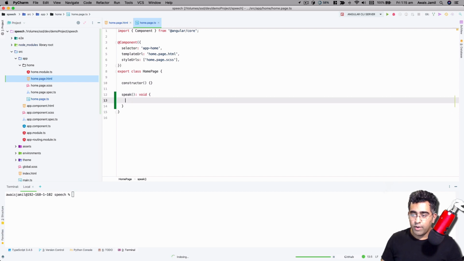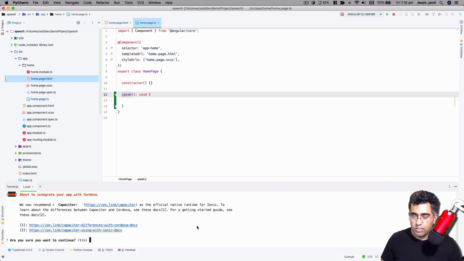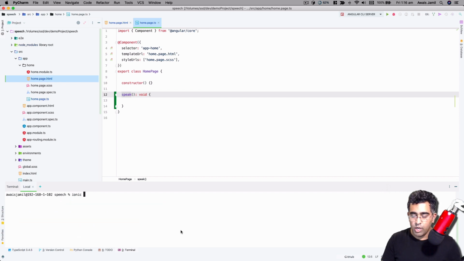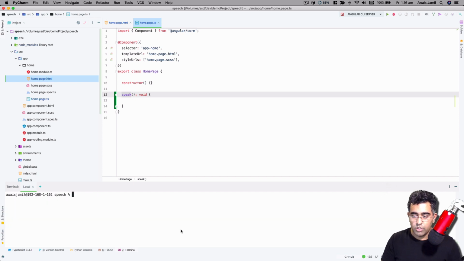Now, before we write our code, we're going to go to the terminal: ionic cordova plugin add cordova-plugin-tts. Now, because we don't have an integration enabled with Cordova, what we need to do is use the plain command: ionic integrations enable cordova. Now we can use Cordova and Capacitor side by side. We will use Capacitor as our compiler, but we'll use Cordova integration, so we could use Cordova plugins as well.